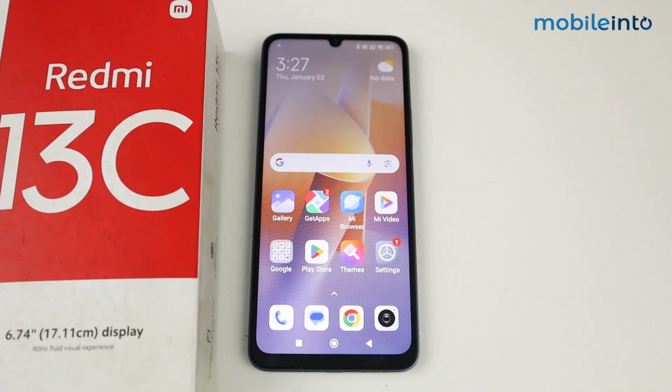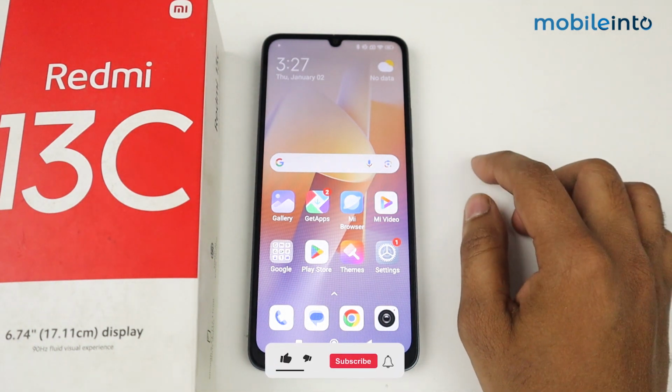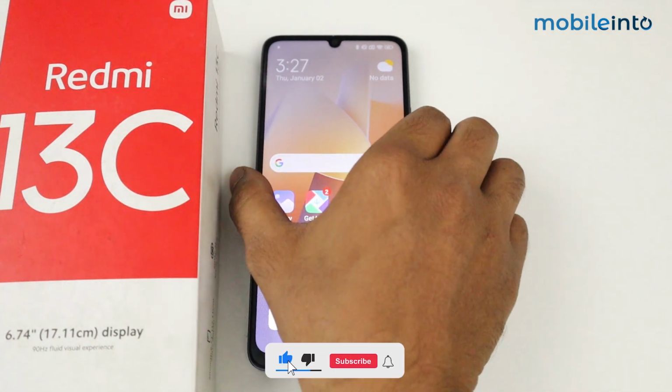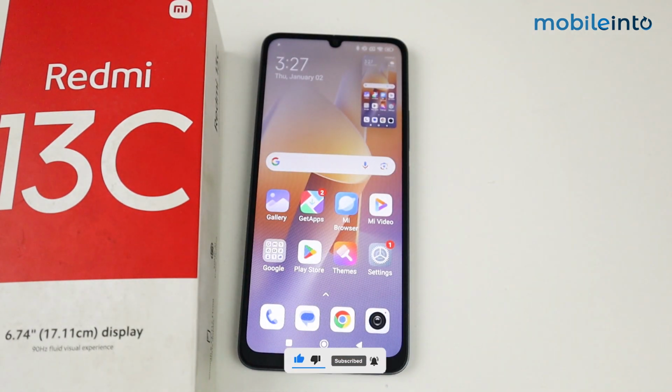Hello, in this video I'm going to show you 3 methods of taking a screenshot on Redmi 13C. The first method is to press the power button and the volume down button at the same time, like this. As you can see, a screenshot is captured.